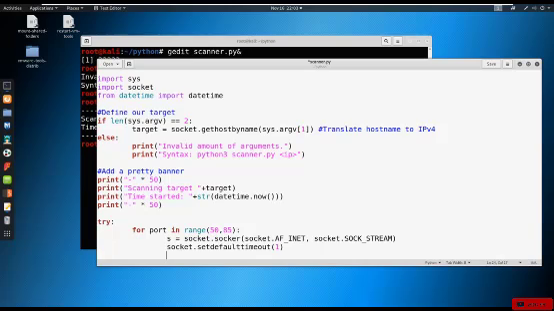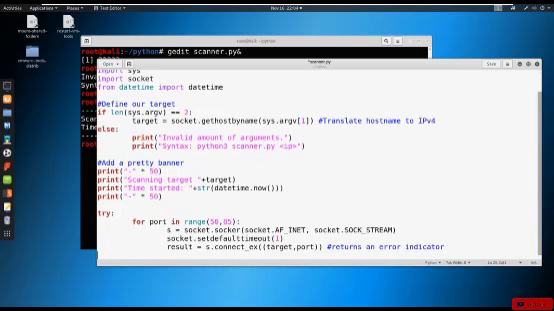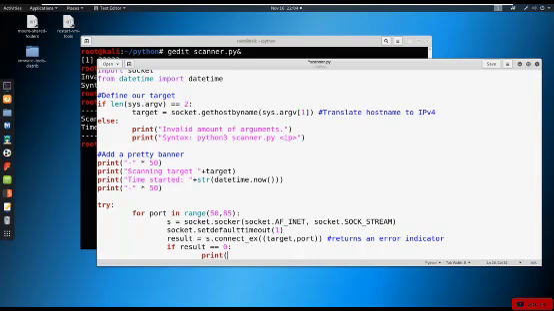So we're also going to store a result. So the result is going to be s.connect_ex, and it's going to be target, comma, port. So why are we doing this? Well, when we do this connect_ex, it returns an error indicator. If a port is open, the result back is going to be 0. If a port is not open, it's going to throw an error, which is going to trigger a 1. So let's think that through. If result is equal to 0, then we're going to go ahead and just print out that this port is open.